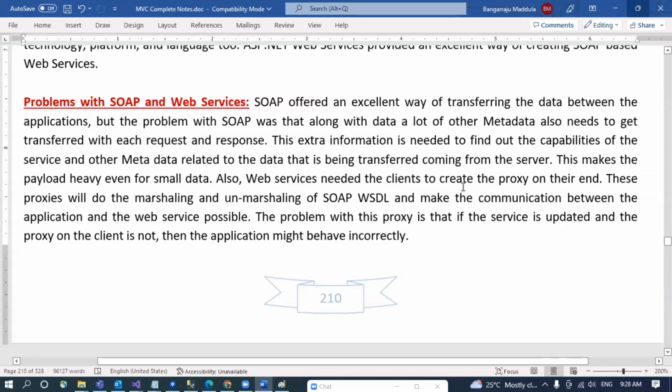Also, web services need the client to create a proxy on their end. These proxies will do the marshalling and unmarshalling of the SOAP WSDL and make the communication between the applications and the web service possible. The problem with the proxy is if the service is updated and the proxy on the client is not, then the applications might behave incorrectly. I already told you this problem, remember?